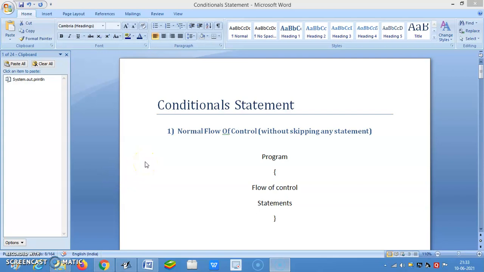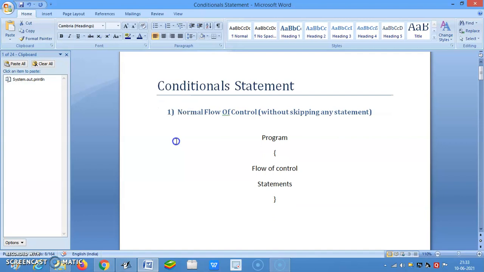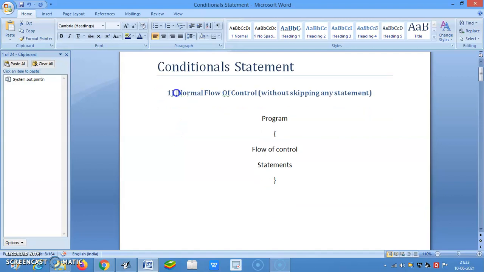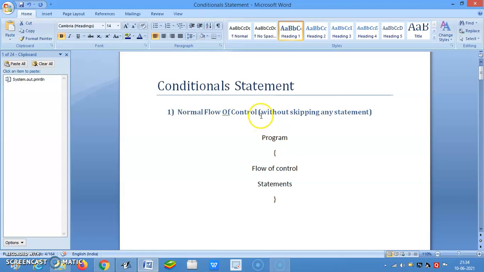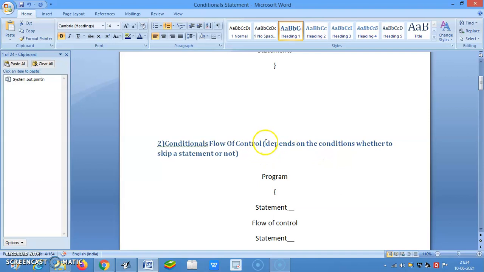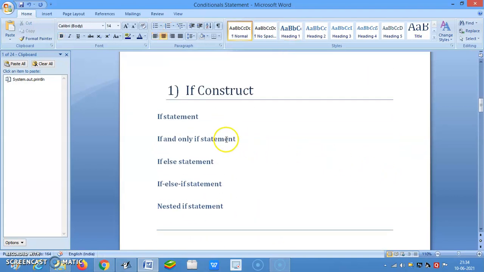Here I am Madhur Rastogi and today we will discuss unit 7, conditional statements. As we all know, there are two types of flow of control in Java: normal flow of control and conditional flow of control. The difference between them is that in normal flow of control, the program executes without skipping any statement, but in conditional flow of control, it depends on the condition whether to print a statement or to skip it. So let it be. In this video, we will only discuss this part.